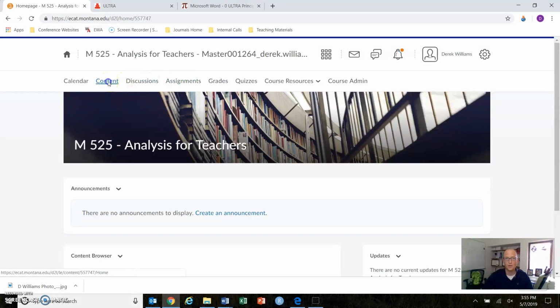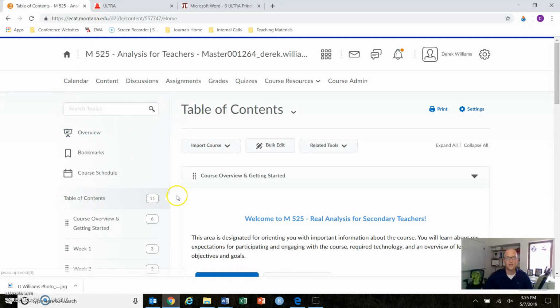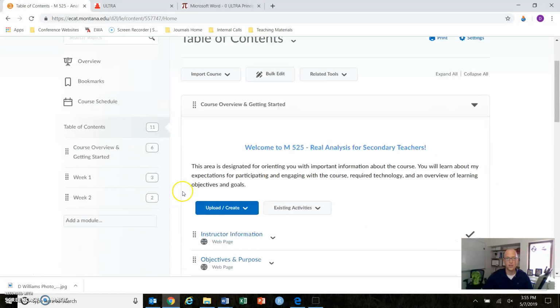So I'm going to begin with content. The content will send you straight to a table of contents where you can see on the left a navigation pane. Obviously, these weekly activities will be updated as we go through the course, and they will be released to you with appropriate time for you to complete any and all assignments.